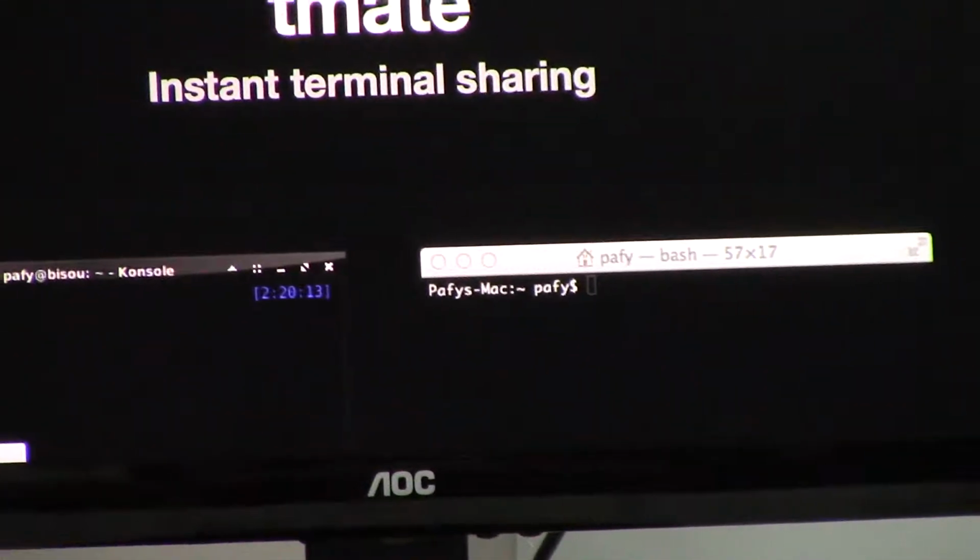So that's it. Teammate basically is almost like Tmux and SSH, but I guess it's easier to set up because you just type team.